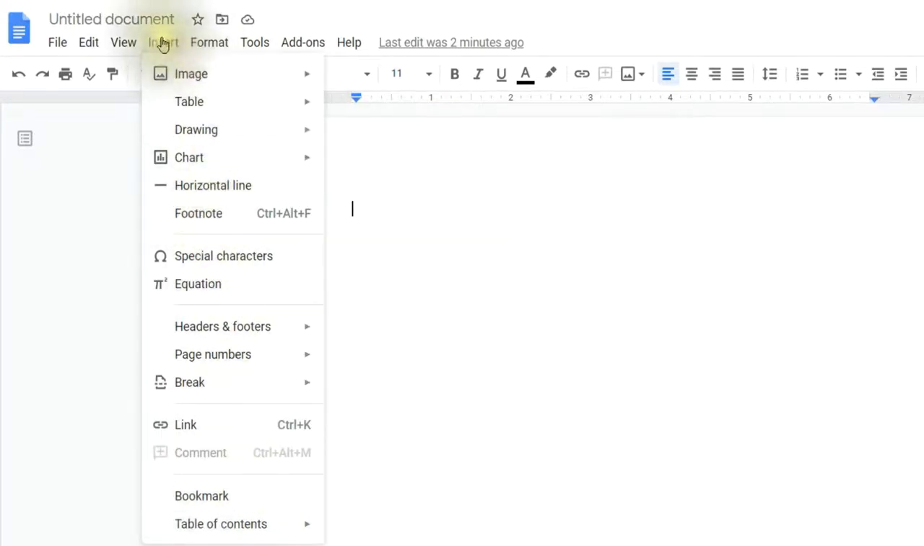Whenever you need to insert a table, click on Insert, then float the mouse to Table, and then float the mouse to the grid pattern that is seen to the right of the menu, as seen here.